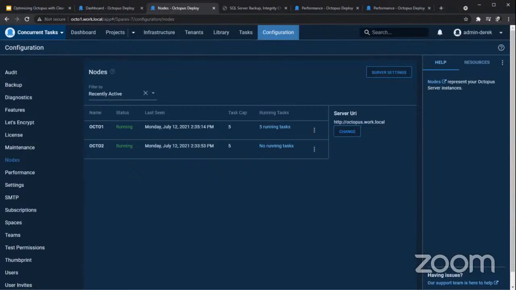So you may go down the route where you have a single Octopus instance, but just a really big one. I generally recommend using high availability here. So you've got 5 tasks.